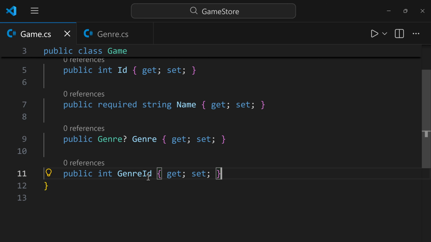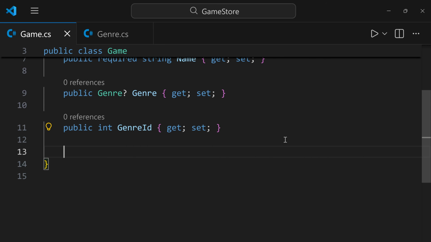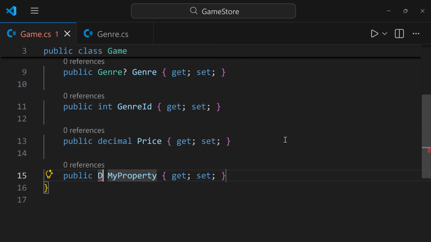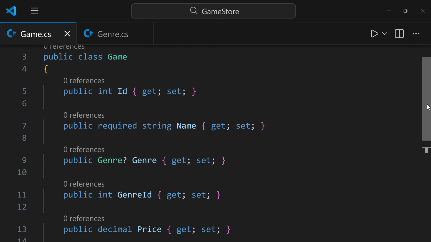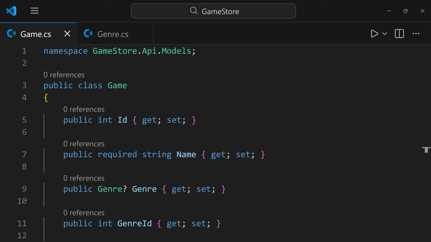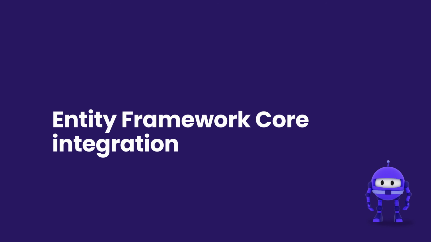Also, because the genre ID is not nullable, it means that the relationship here is going to require that we always have a genre ID associated with every game record. So the association is not optional, it is required, as it should be. Now let's complete our game model by introducing our public decimal price and our public date-only release date. And with this, our data model is complete and we're ready to start introducing Entity Framework Core into our API.